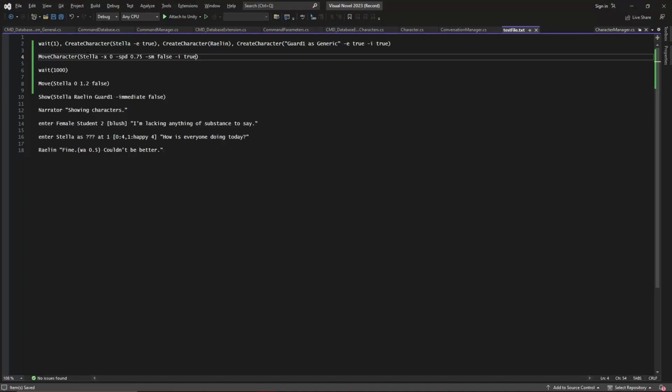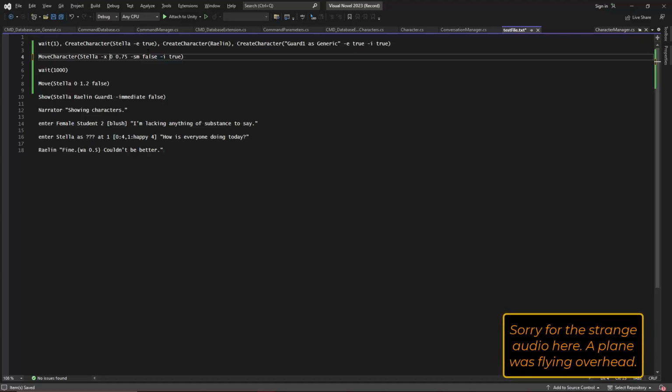Now, here's the thing. I may not want to specify each of these things individually. I could get away with removing the X and removing the speed, possibly. Speed might actually be interpreted as Y, but we're going to look for the character name first, and then in the order that we sort the parameters, we would look for X, then Y, then smoothing, and then immediate.